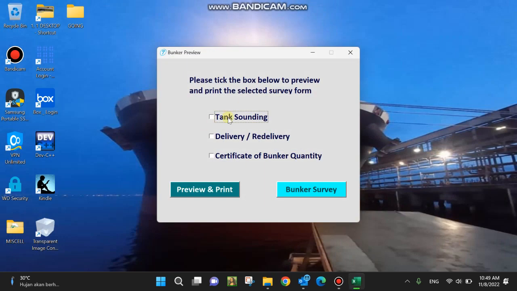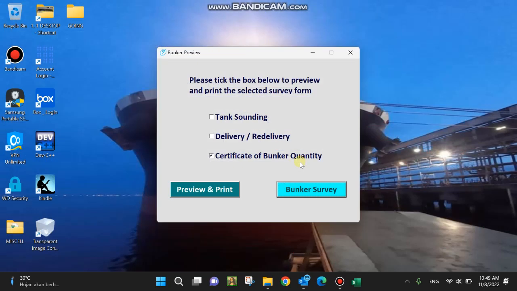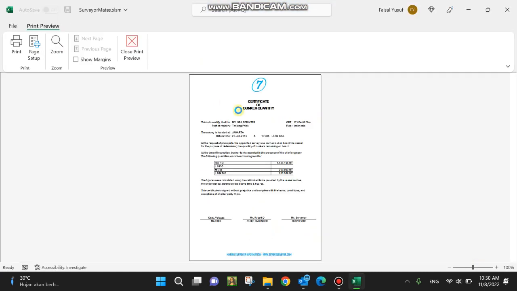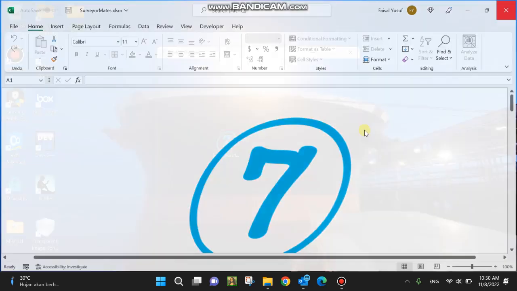Preview and print, you can have things like only delivery, delivery certificate, bunker quantity. Okay, check certificate of bunker quantity. You see, okay, no worry, no issue.